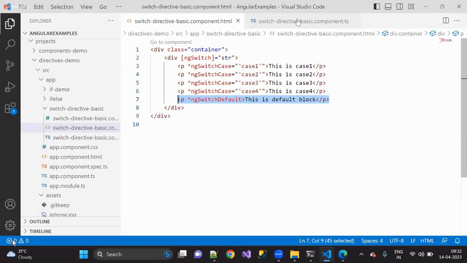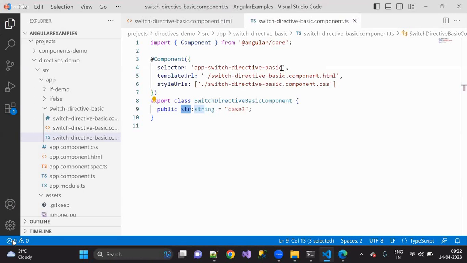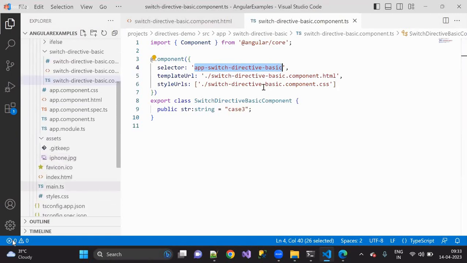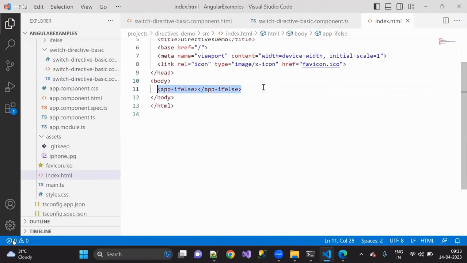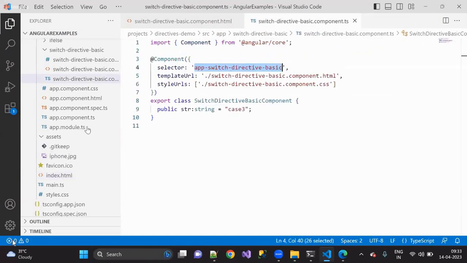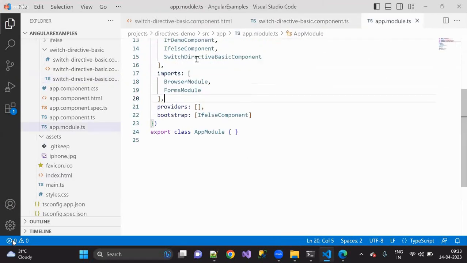This is how it is going to be. Now, how can I execute? Just use the selector. Let me copy the selector and go to the index.html. And here, I'll be using something like that. This is the first one. After that, I'll go to my app module, and here I have the switch directive basic component. Let me run this first and save this application.